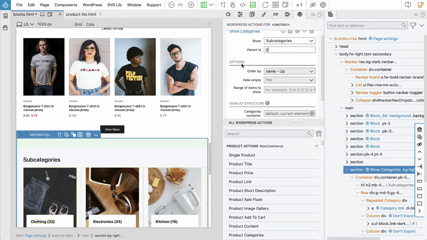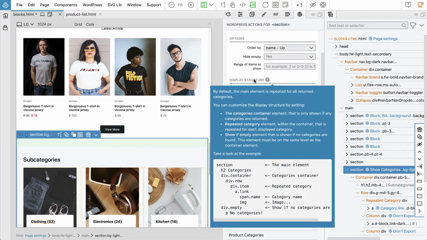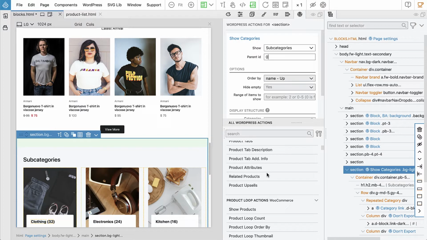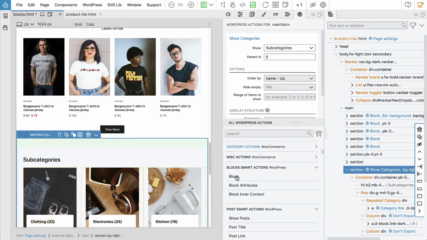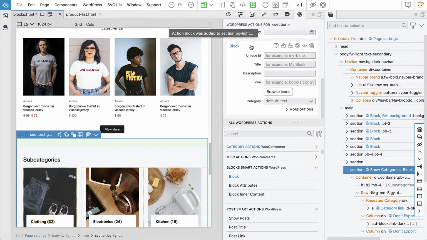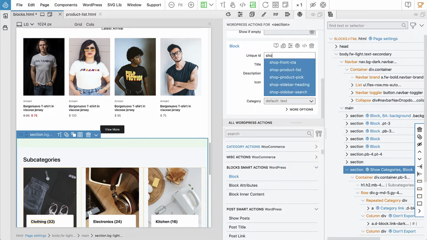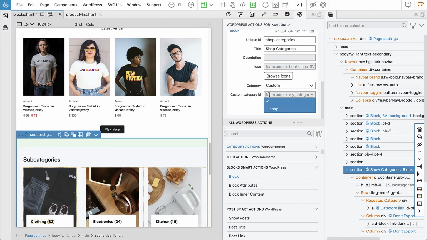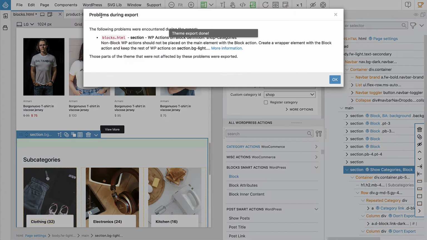Let's start with this. So okay, what else? I guess nothing else we need to change. So let's create the block by adding the block action to the element, and this will be shop categories. And it will go into our custom shop category. Okay, export it.